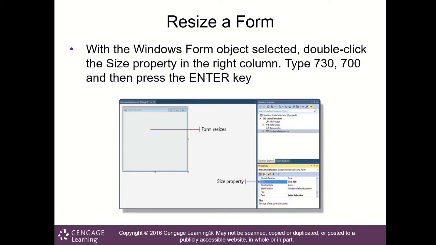You could resize a form. It's the simplest one. There are a couple of ways to do that. Number one, you could see the actual size in the properties window. The other option is just drag and drop. Just drag across the corner or across the line, length or width. Or you could do it manually, like type 730 700 and then press the enter key.